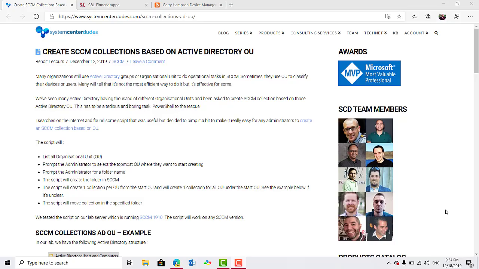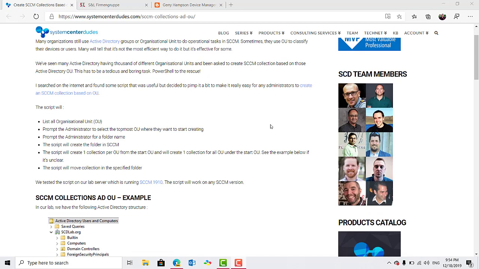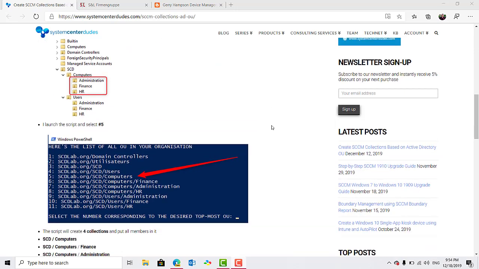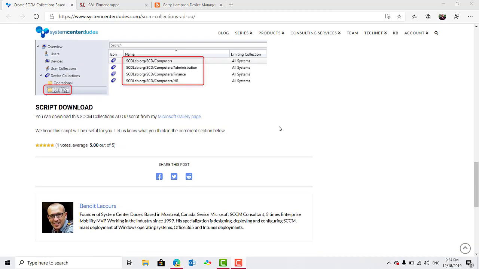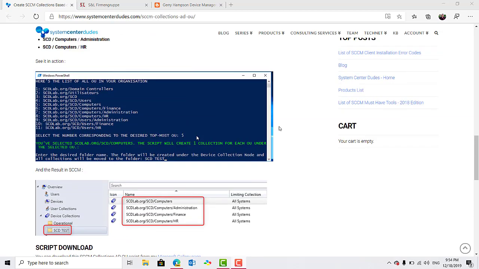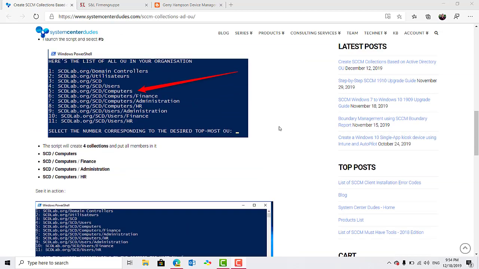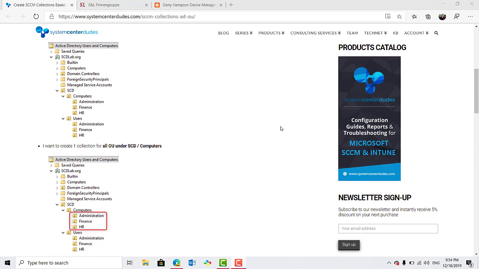Benoit Lecours on SystemCenterDudes.com shared a really handy script for creating SCCM collections based on Active Directory OU. It's something that I can't believe hasn't come up before in my working life. It seems so obvious to want to do this, and this script looks like a really great quick way to achieve it.